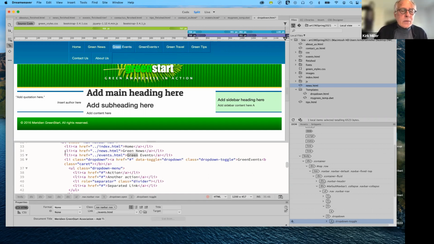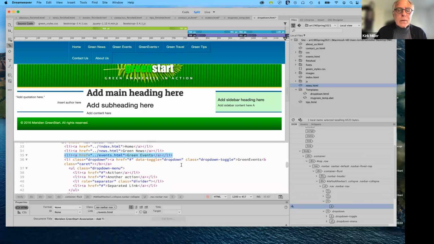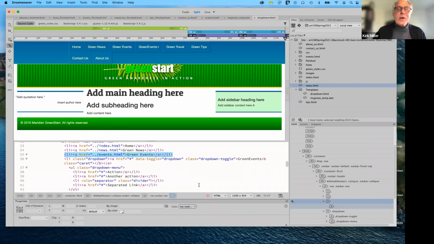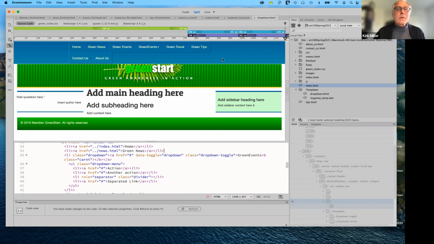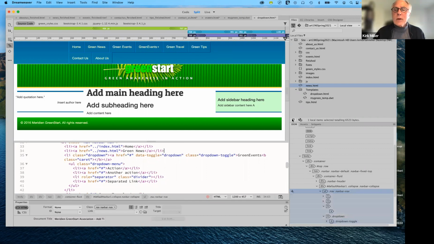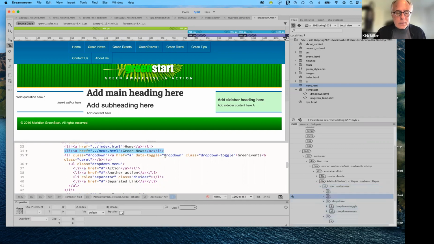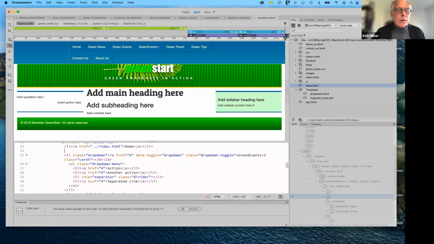Now let's find it. Here's the list item with the a href events, and I need to get rid of it. Okay, so highlight it. Make sure that you have the opening and closing tag. Always do that. And let's get rid of it. And everything should fit properly now once we do that. Let's refresh. Why aren't you getting rid of it? Oh, because I didn't get rid of it. I highlighted it and I deleted it. There we go.